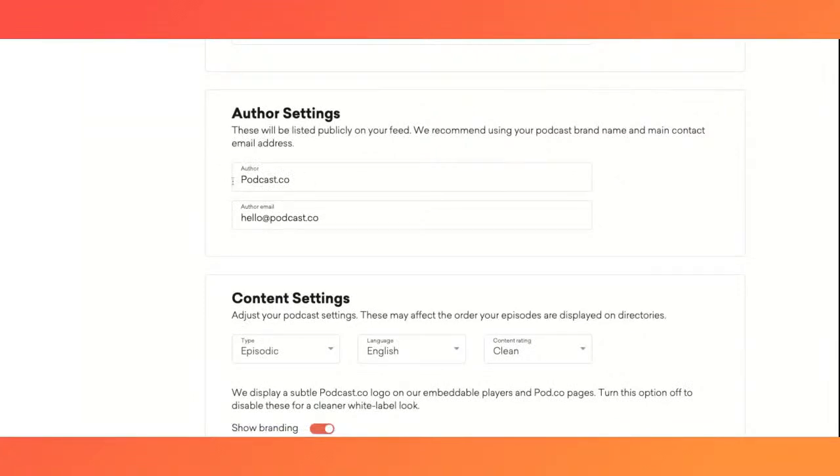Also, author name here. If there's nothing in that field, the author of the podcast will be listed as whoever the account owner is.